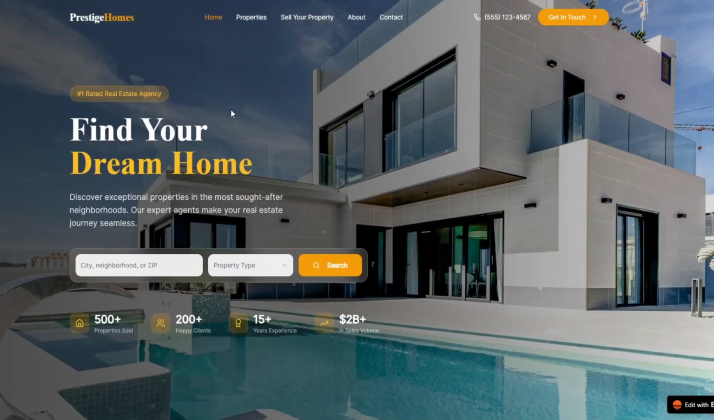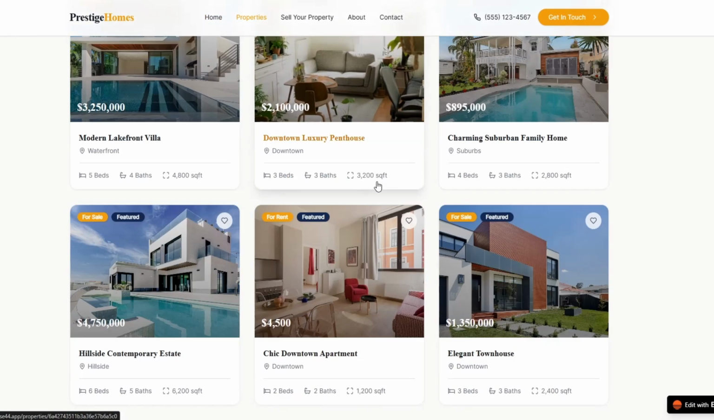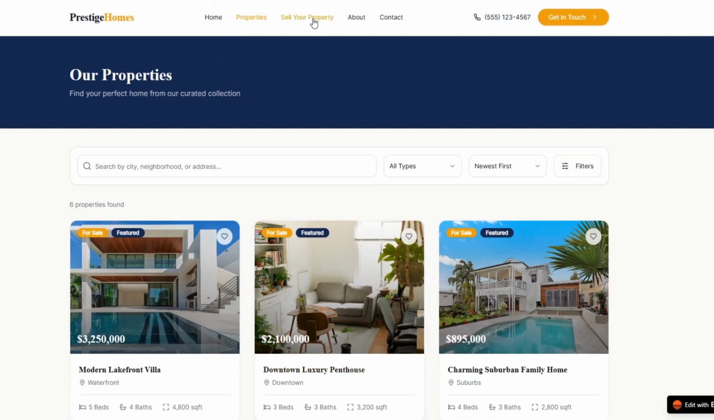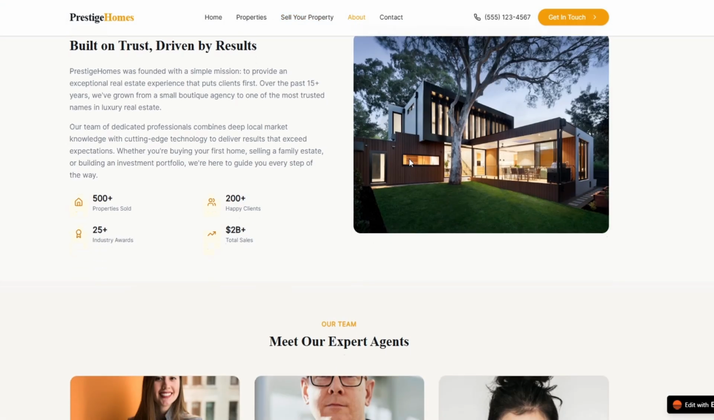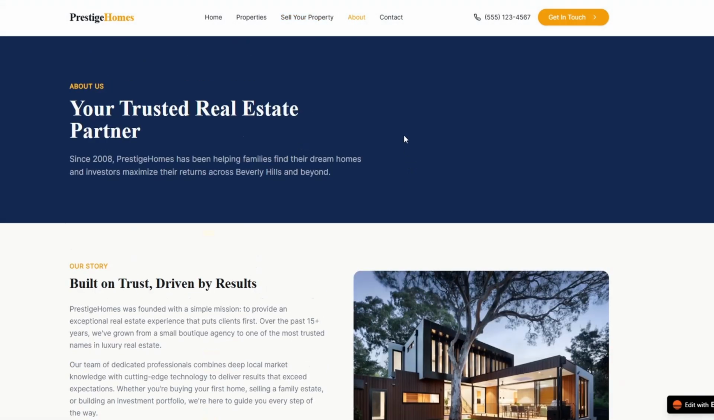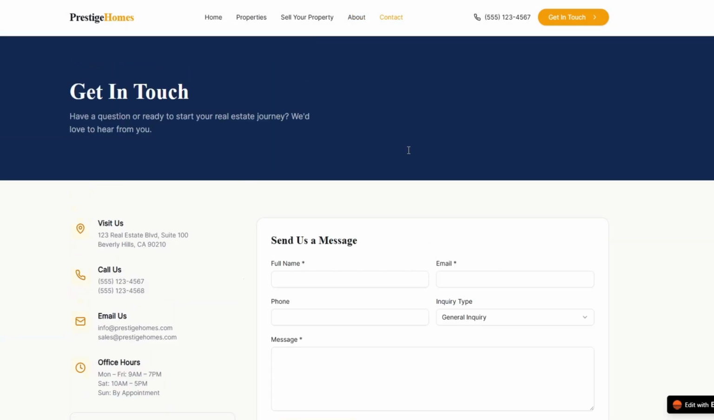Very beautiful looking web app. You can see the featured properties. We can sell our properties right here. The about page right here. They are with the agents. Now to send a message right here.